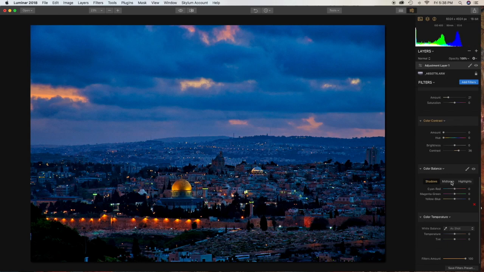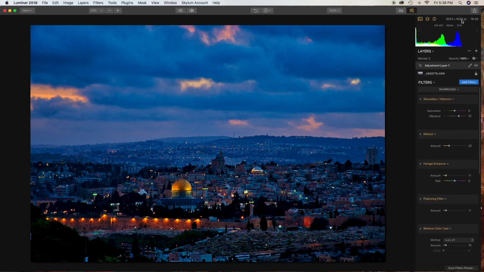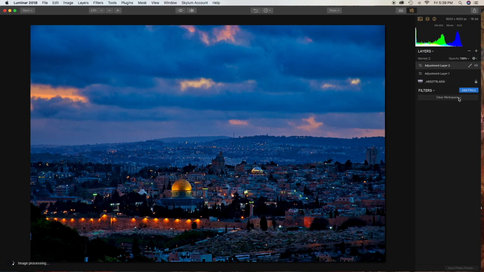And then we have color balance. We have shadows, midtones, and highlights. And then we have color temperature here, which you can change. So that's about all I'm going to do for those colors. And then I'm going to go back up to the layers and hit this plus sign and make another adjustment layer.